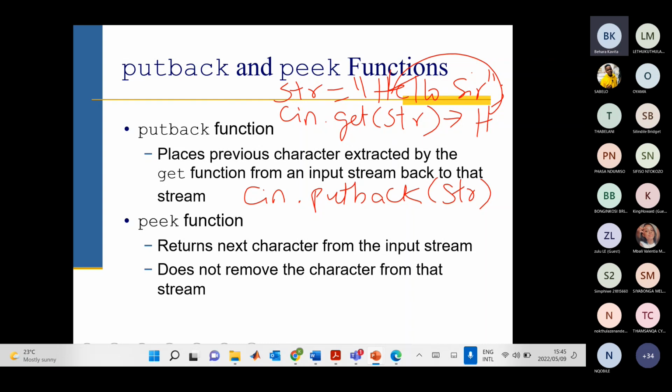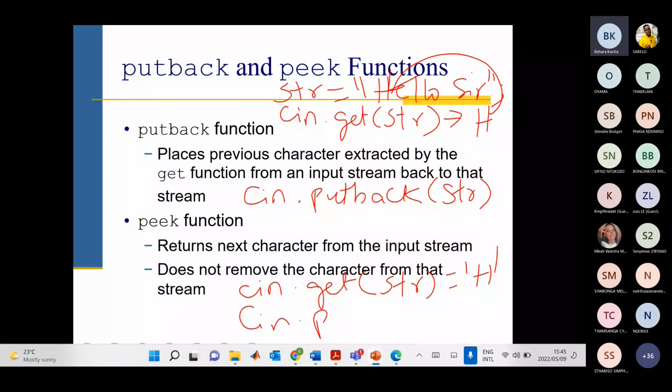Then you have a peek function. I'll give you an example just now after explaining this. Peek function is going to notify you what your next upcoming character is. Let us say you have cin.get of str. What is it going to return? h, right? If I use the cin peek function, it is going to give me the value of what the next letter is, that is going to come up, whether it is a or e.